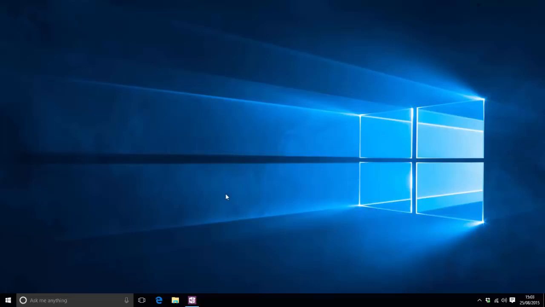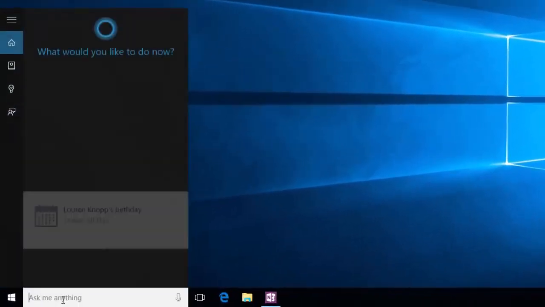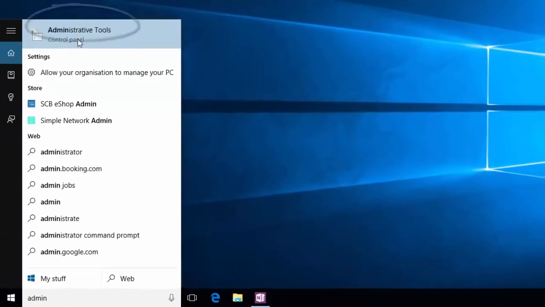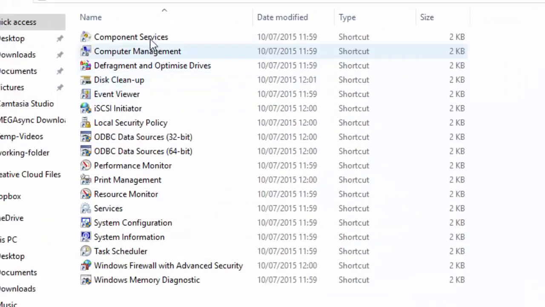So how do we do it? Well, the first thing we're going to need to do is make sure we have enough space on the drive that we want to partition. It's pretty simple to check that. So what we do is head down to Cortana, type in admin, and it will give us this one here, which is administrative tools. We just click on that, and then we get presented with this big list here. The one we want is computer management.